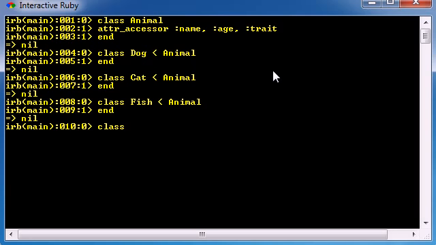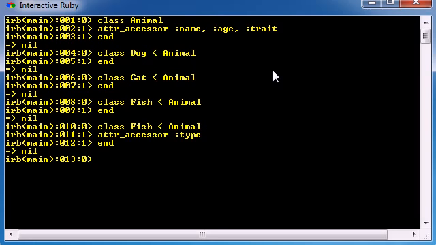So class fish inherits everything from animal. So go ahead and hit enter. Now before we end this class, we need to add an additional attribute, which is type. So go ahead and write attr_accessor type. Now go ahead and hit enter, and now hit end. So check out what we just did.